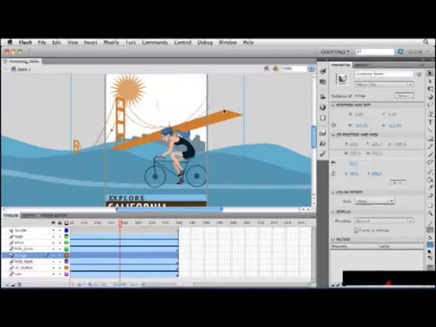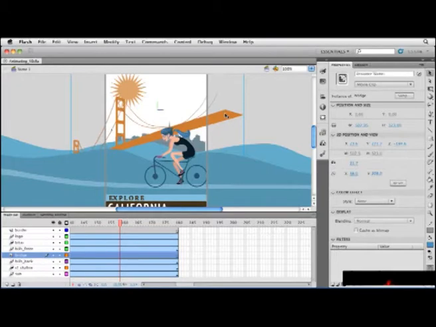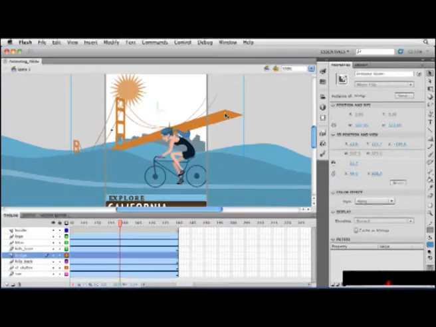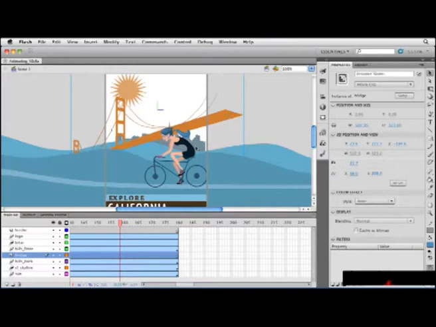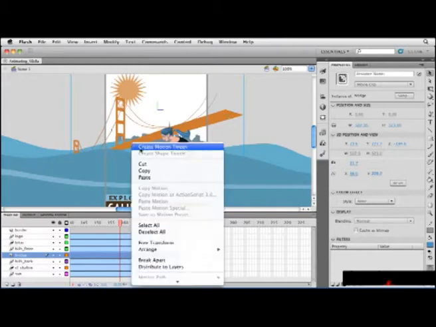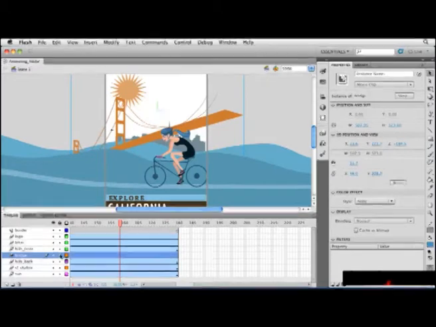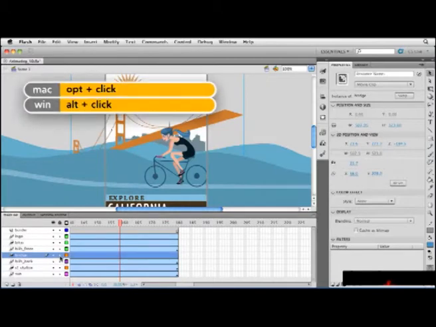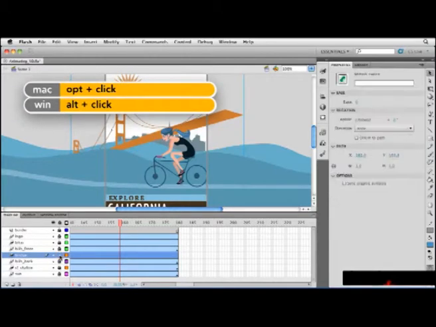So here on the stage, I actually already have an instance of a movie clip symbol, and I'm going to rotate this bridge in 3D space. So I'll right-click the bridge and choose Create Motion Tween. I'll lock every other layer by Option or Alt-clicking the dot under the lock icon on the bridge layer.